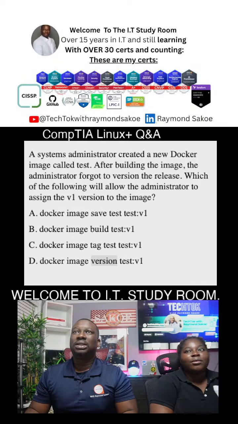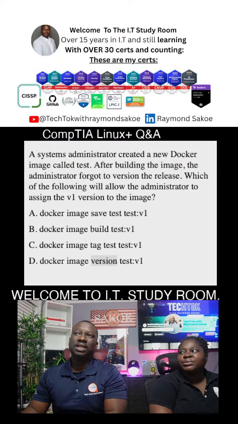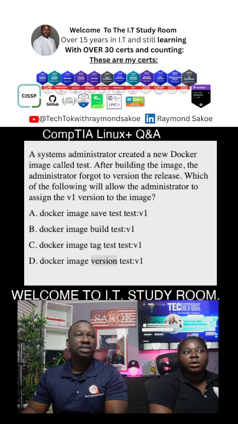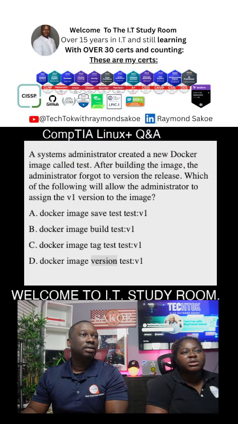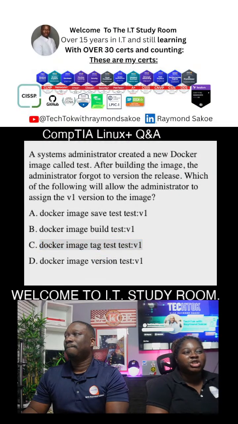He's about to show somebody in the chat a question that they asked. This was the previous question. We're going to go back to the previous question. The answer was C, one tag.